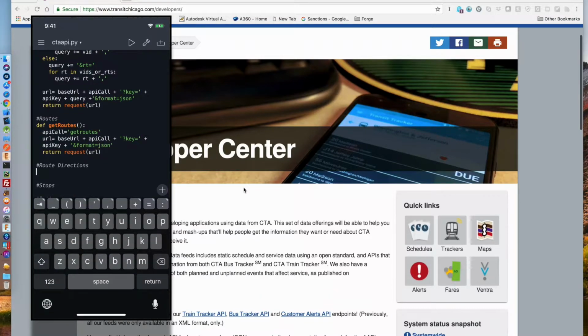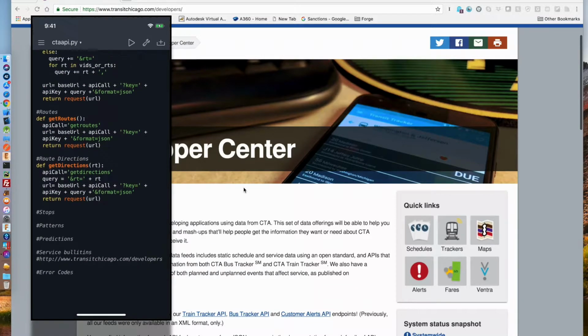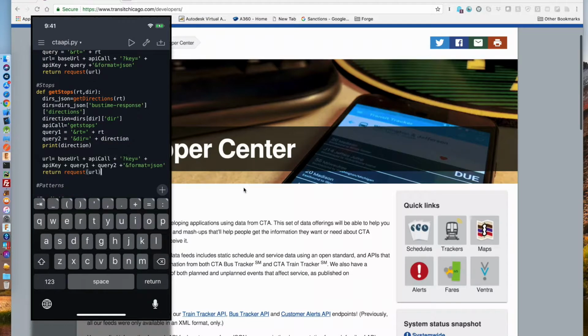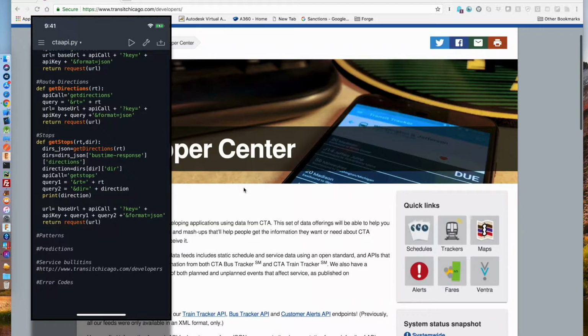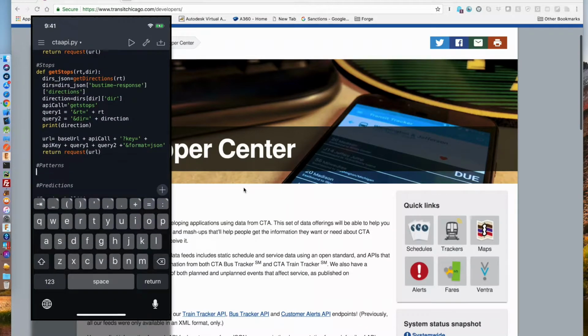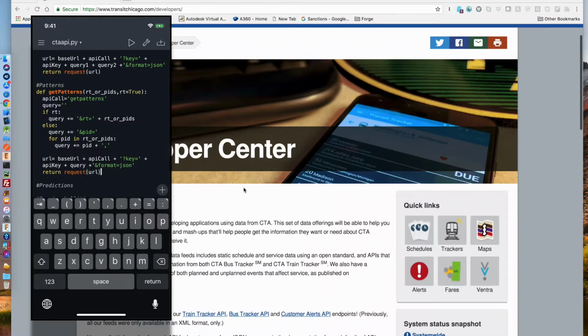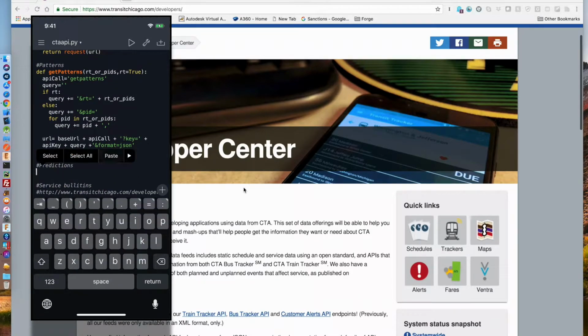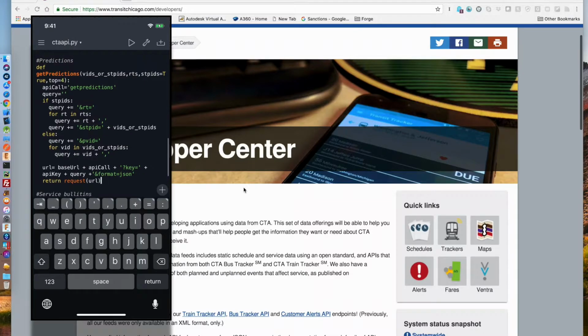So moving on to routes, this is a little shorter, and get directions. These are going to be built out based on the endpoints in the documentation. Now, if you look at get stops, it takes a route and direction, and so does get patterns, route or PIDs. There is a default setting, and you can see here that get patterns will look and see which one you've sent to the method.